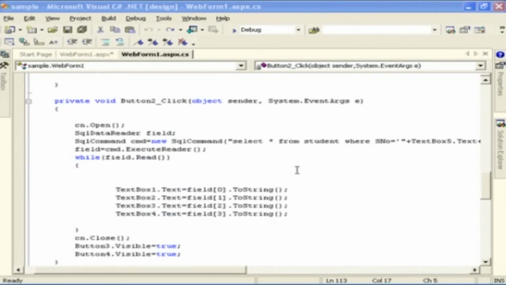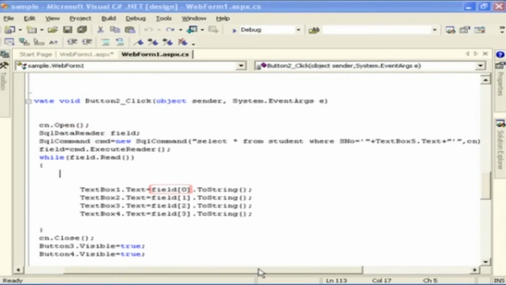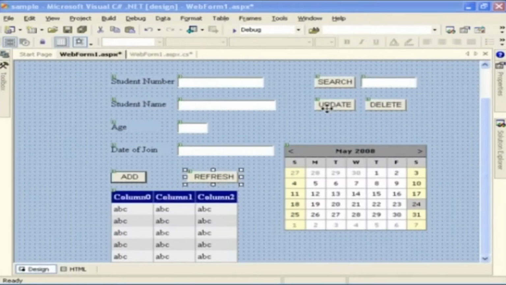Here, we're going to retrieve the data from the database table using the Select SQL Query. Using SQL Data Reader, we can read each record in the table. Here, a field of 0 represents the first field in the database table, that is the student number, and the field of 1 represents the student's name, field of 2 represents the age, field of 3 represents the date they joined. Now then, let's move to design mode.